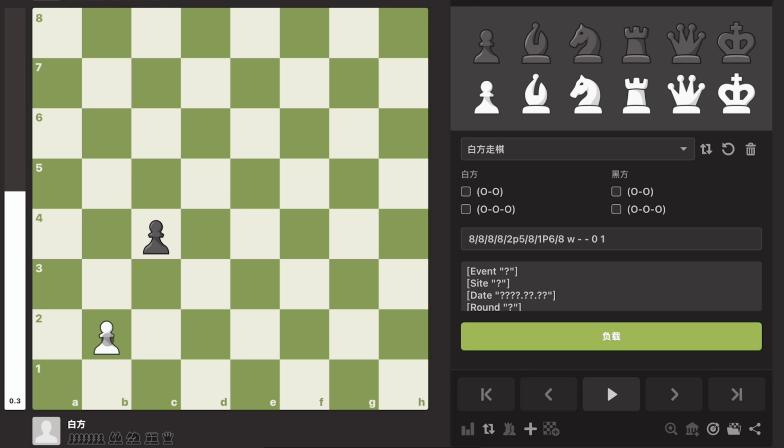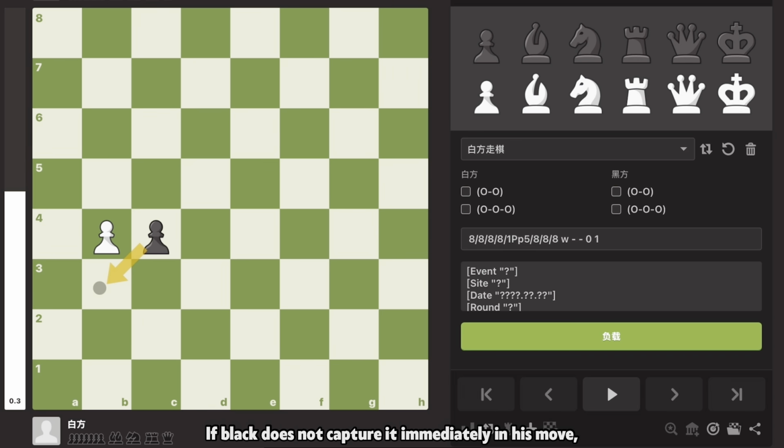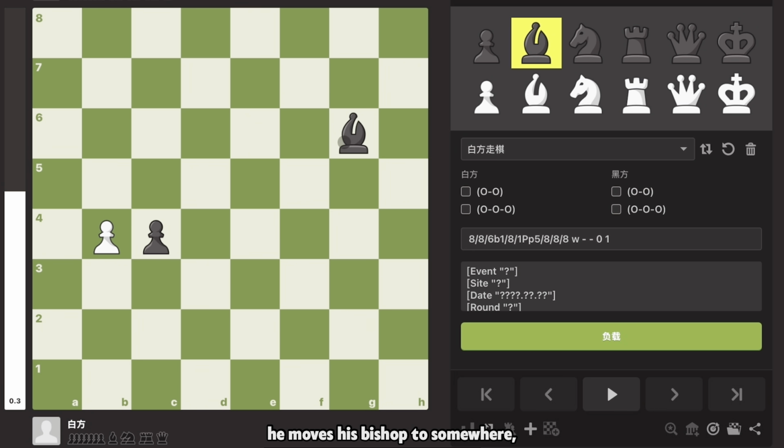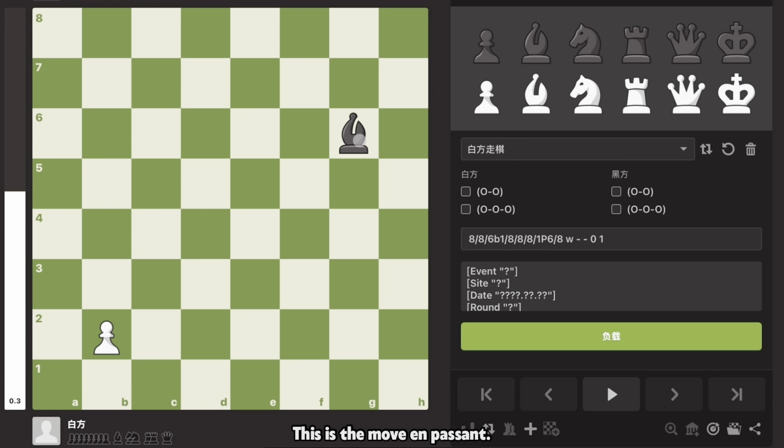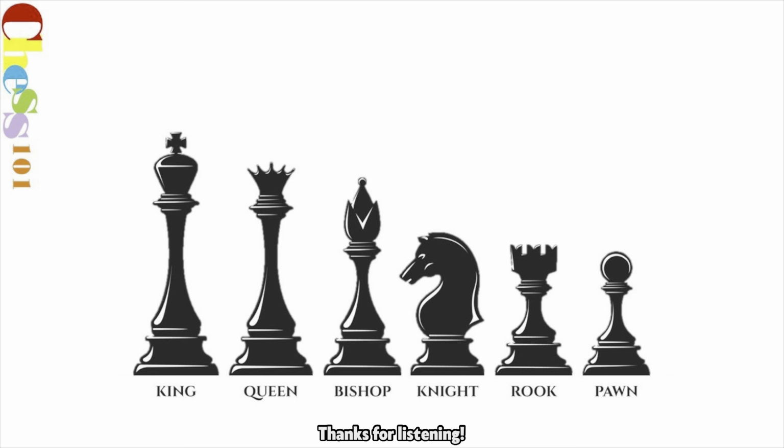I'll show that again. In this position, white directly advances its pawn 2 squares forward and black captures it immediately like that. If black does not capture it immediately, for example, he moves his bishop somewhere, then on the next move, black loses his chance to capture white's pawn. This is the move en passant. Thanks for listening.